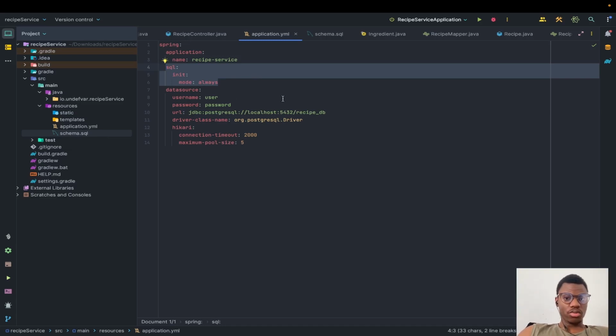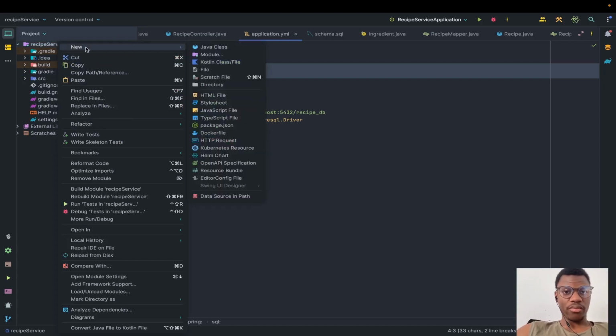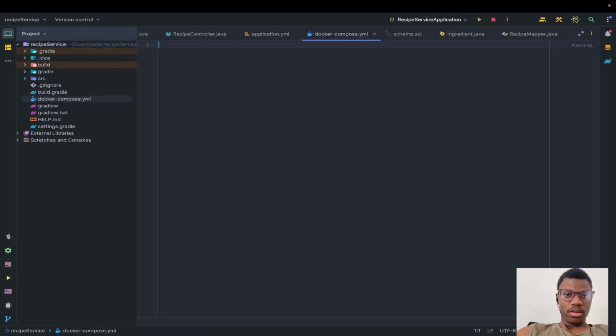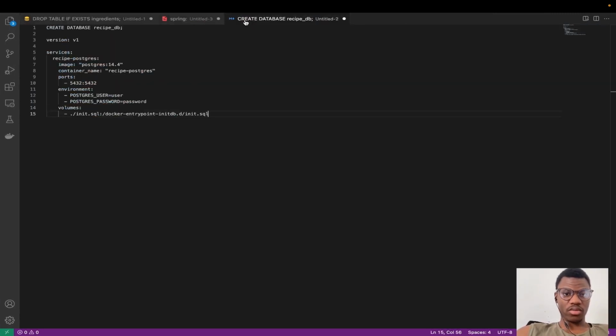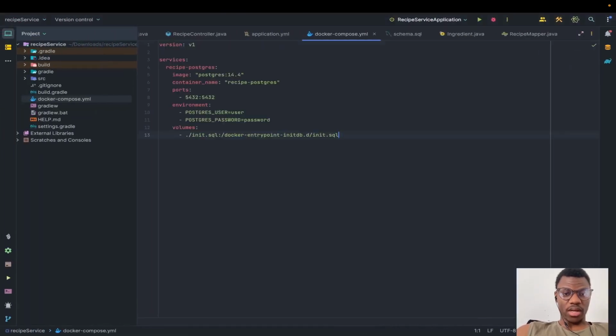Next, we need to set up our database. For that, we'll be using Docker Compose to run our database in a Docker container. So let's go ahead. I'll create a Docker Compose file from our project's main root, a file called docker-compose.yml. And here I have it, I think, this one. I will just copy it and bring it in like so.